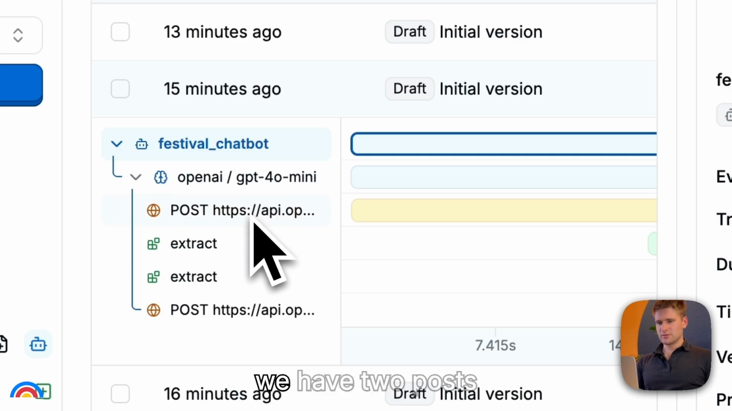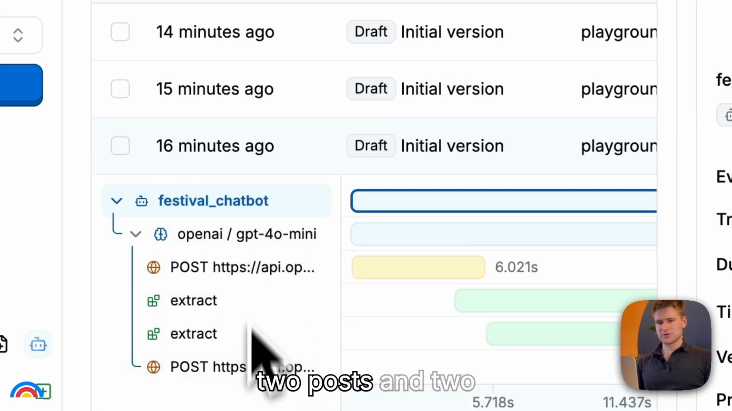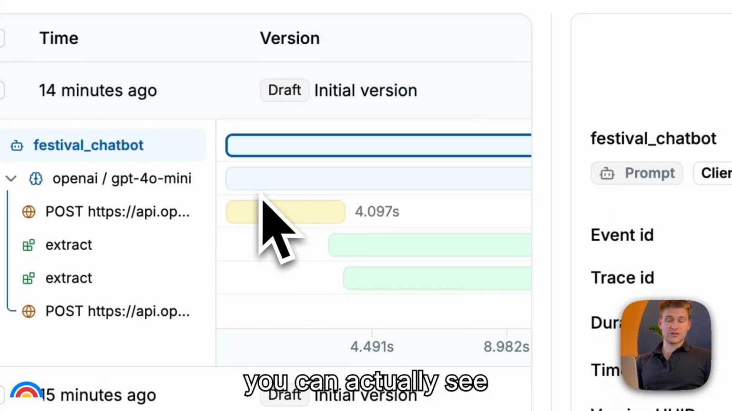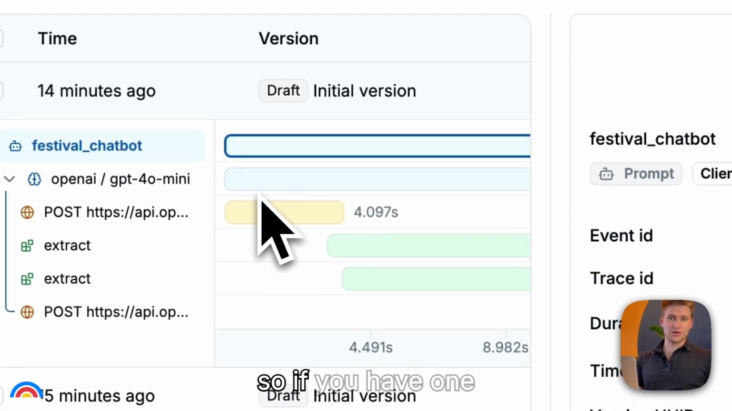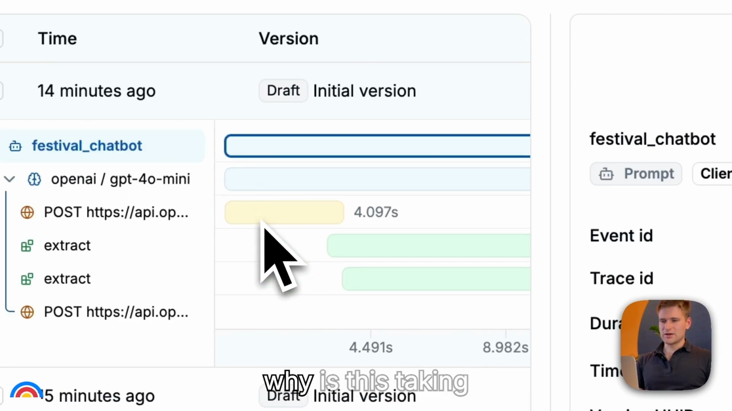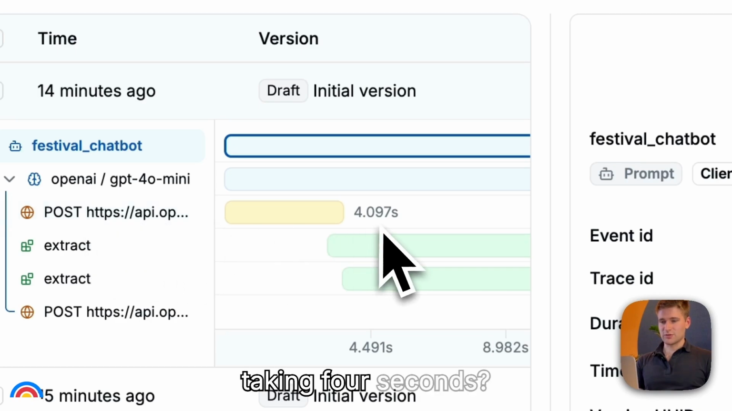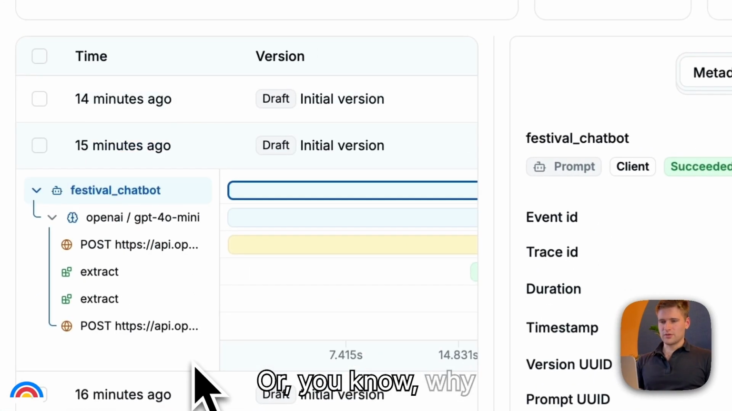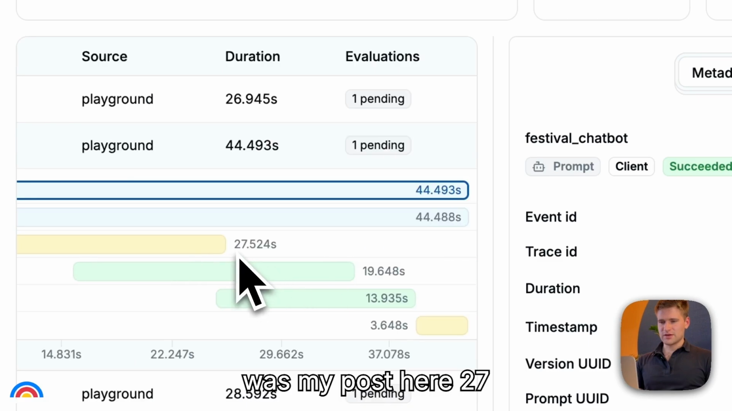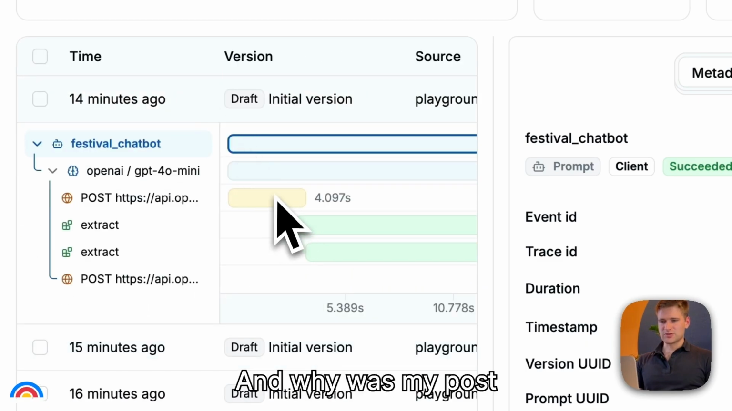Here we have the same. We have two posts and two tool calls. This should be as well two posts and two tool calls. Now here you can actually see some of the information about latency. For example, if you have one call that is taking too long, you can go here and say, okay, why is this taking so long? Why is my post taking 4 seconds? Or, why was my post here 27 seconds? And why was my post here 4 seconds?